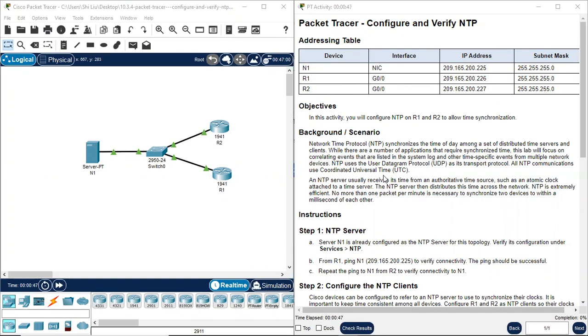Network Time Protocol, NTP, synchronizes the time of day among a set of distributed time servers and clients. While there are a number of applications that require synchronized time, this lab will focus on correlating events that are listed in the system log and other time-specific events from multiple network devices.